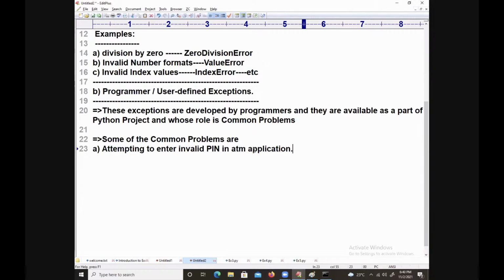Programmer has to define. That's why they are known as what? Programmer defined exceptions we can call.